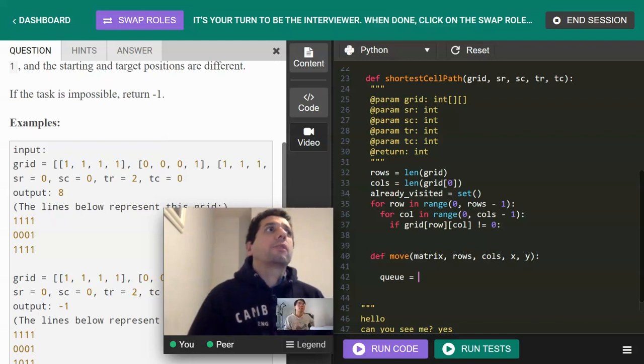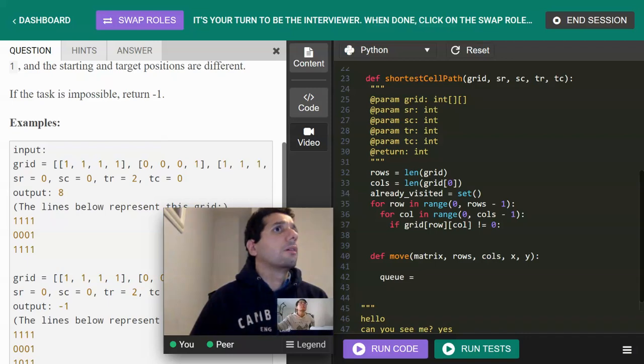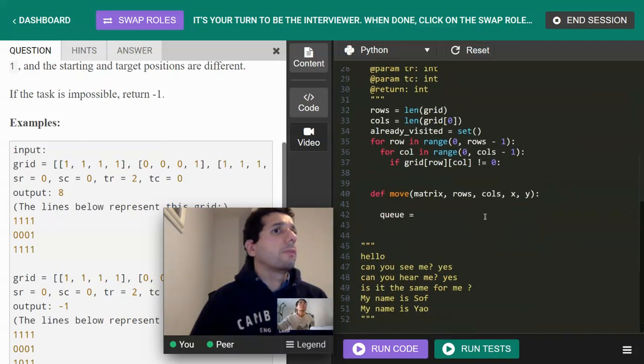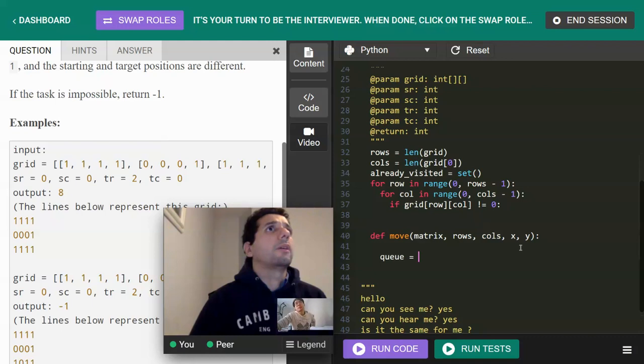So, and the queue, I need to... if I remember, the queue in Python is in a specific import. Yeah, it's the queue. Actually, you can just import queue. Yeah, you can do that, or you can just use a list, and then you pop from the front.